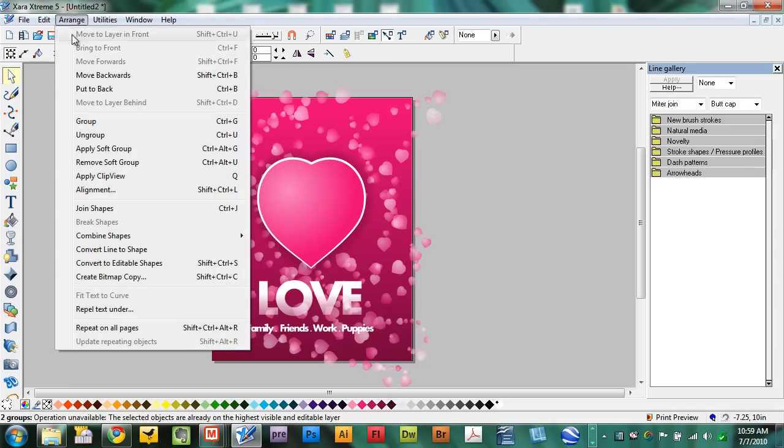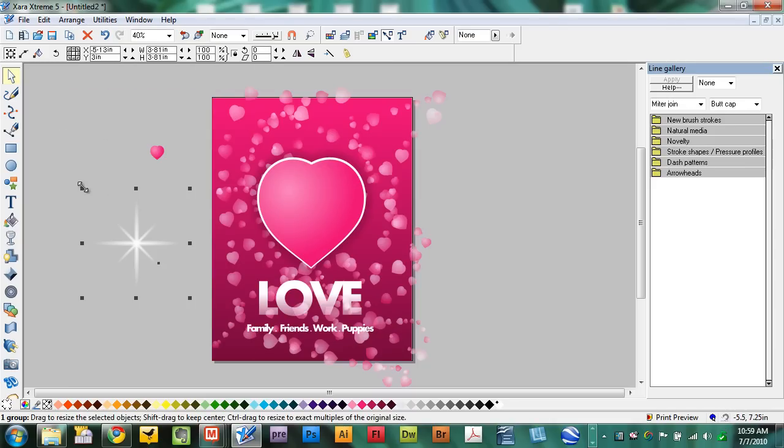I'm going to select all the items there and group them so that they work together as one item. Shrink it down a bit. Put my sparkle on my heart right there. And there you go. You have the completed clarity map for love, family, friends, work, puppies.